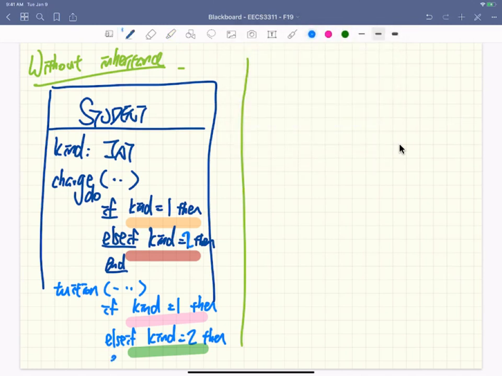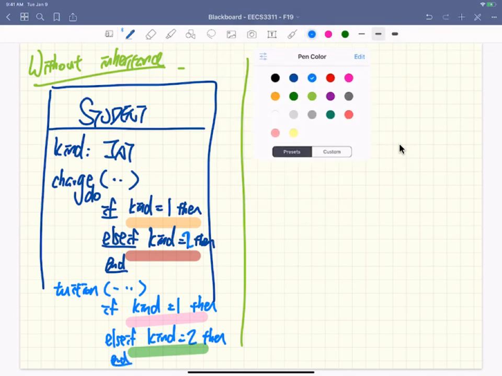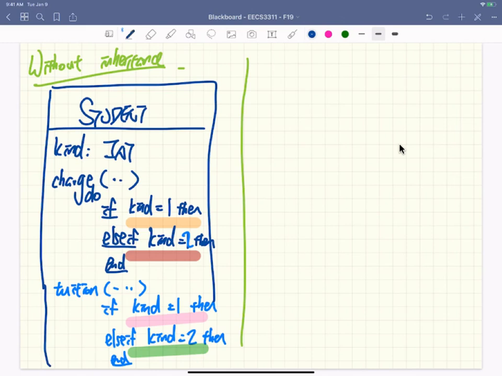Okay, let's make sure we are clear what this side is doing. Without the inheritance, we simply got an attribute over here called kind, right? So for the charge and tuition, we're going to do the same checks over there. If kind is equal to 1, do something. If kind is equal to 2, do something. Simply because charge and tuition, they are different. So the body for each branch should be different. That's why they're different colors.